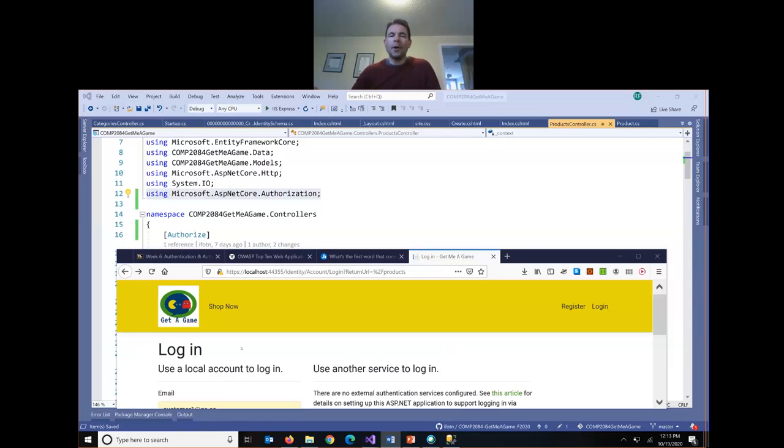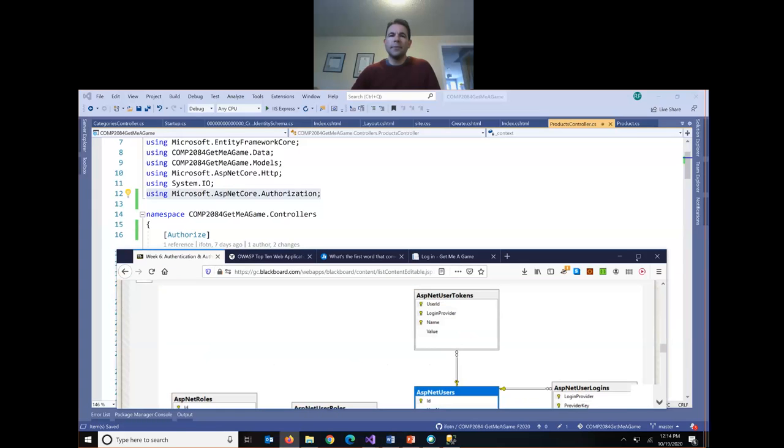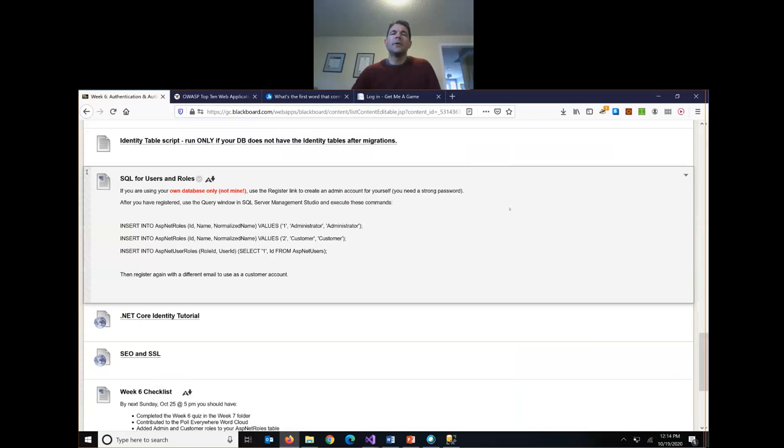So I've put a little script on Blackboard, first of all, that I'm going to copy and paste into my database. If I go to my lesson 6 folder, there's a script here I want to run. So I'm going to copy these two lines that say insert into AspNetRoles. I'm going to create two roles in the database. I'm going to create an administrator role and a customer role.